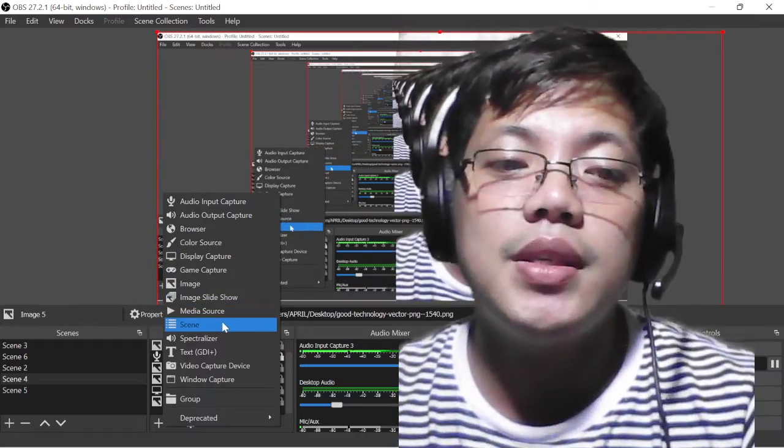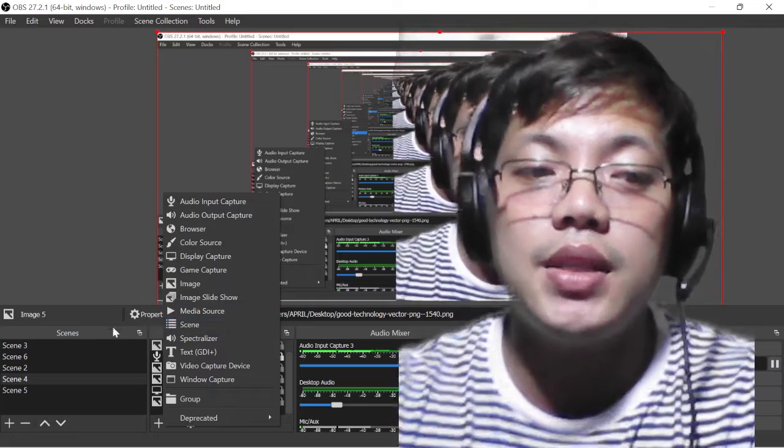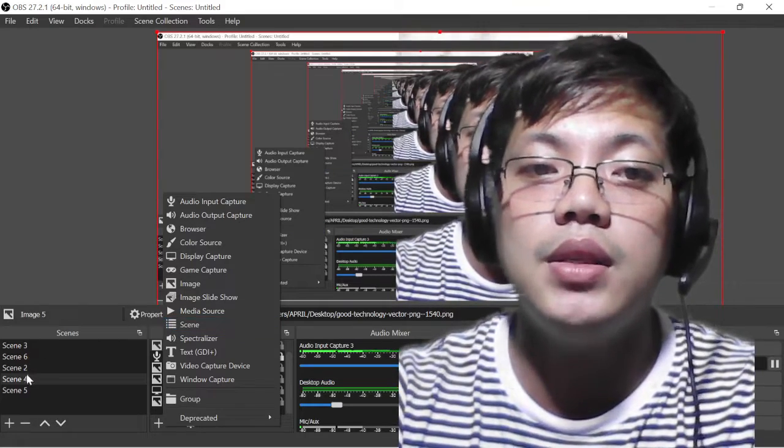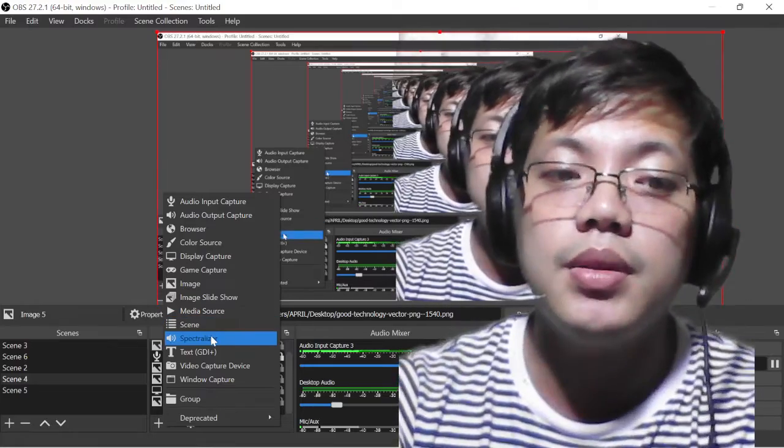And then you have the scenes tab if you'd like to shift from different scenes. As you can see here, we've got a lot of scenes. So if you would like to shift into different scenes, that's also possible.